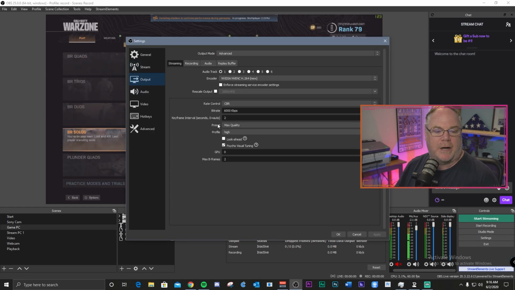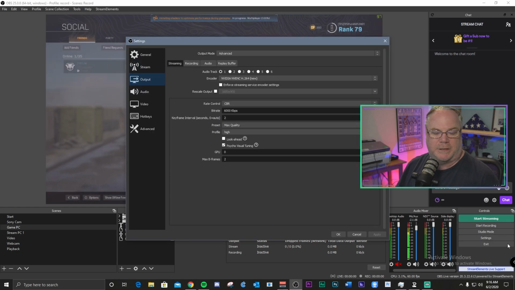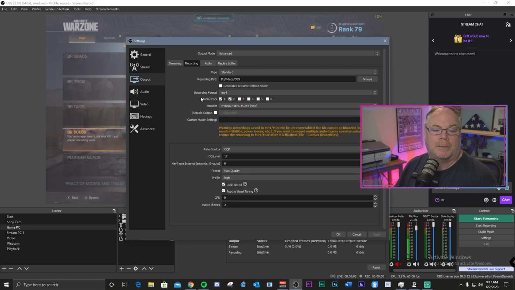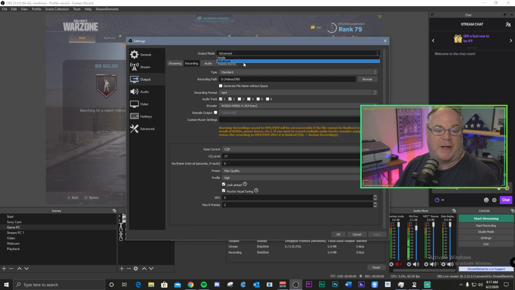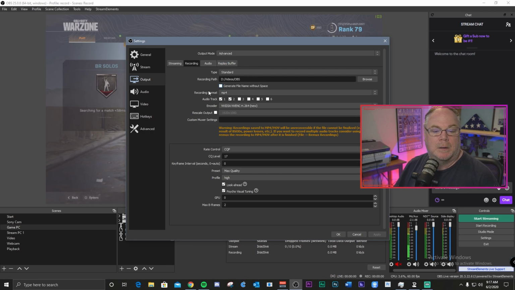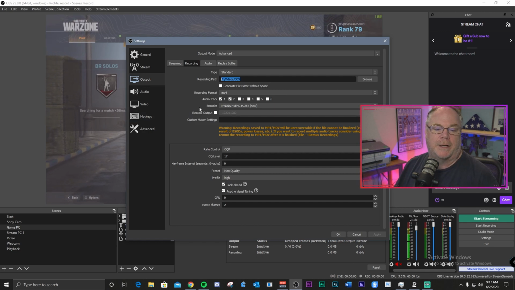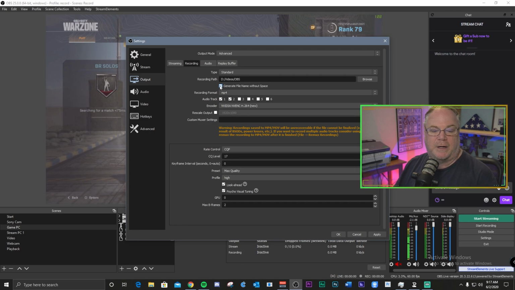And so here under output, you get there by pressing the settings button, then going to output and hitting the record tab. And I am under the advanced output mode right now. So here I have my recording path set to my OBS folder on my hard drive that I use separate from my game. Okay, and I recommend you do that. You can generate file name without space if you have issues where something will not read a file because of that. You can select that.